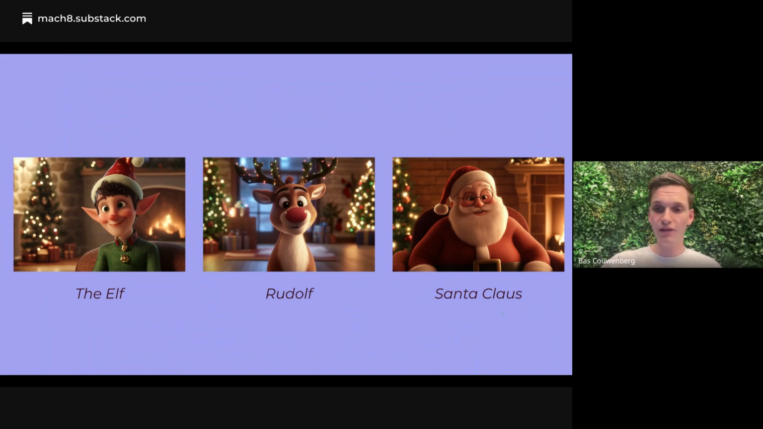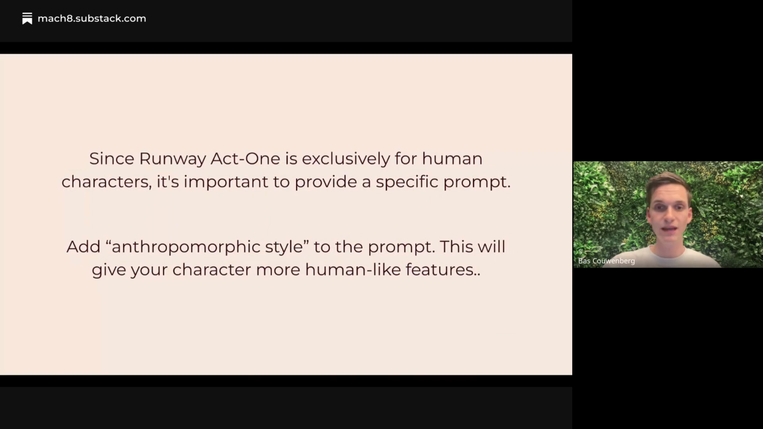And then we also have the elf, the Rudolph, just a set of characters that we can use in the next steps. What's really important in this step is to make sure that you make characters that have an anthropomorphic style. This means that it has human-like face characters, because otherwise it can't put this filter on top of the original template video of myself.